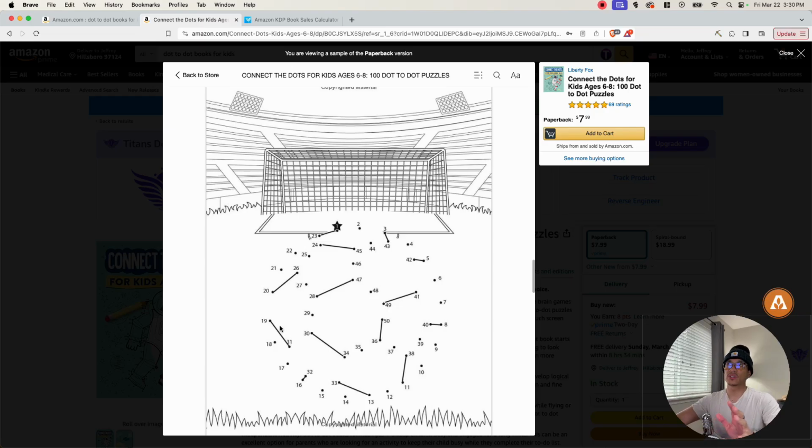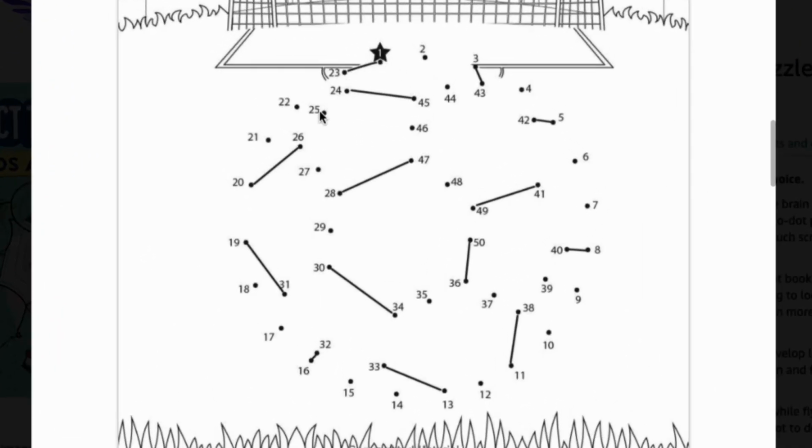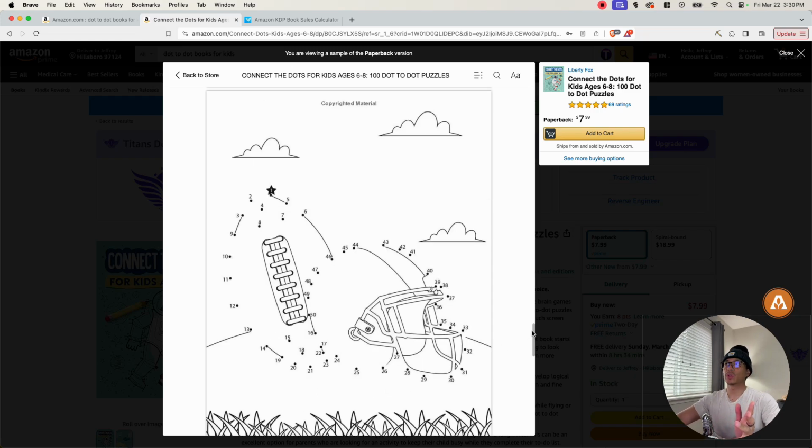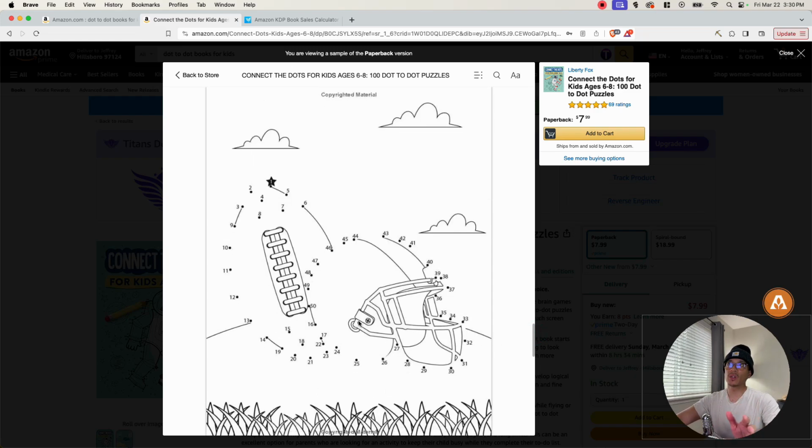Here's another one. This is a soccer ball, or in some countries, football. And as you can see, there's an outline of the soccer ball on the page. And once you complete it, they can also color in the rest of the image here. Here is another sports themed one. This is a football, American football.